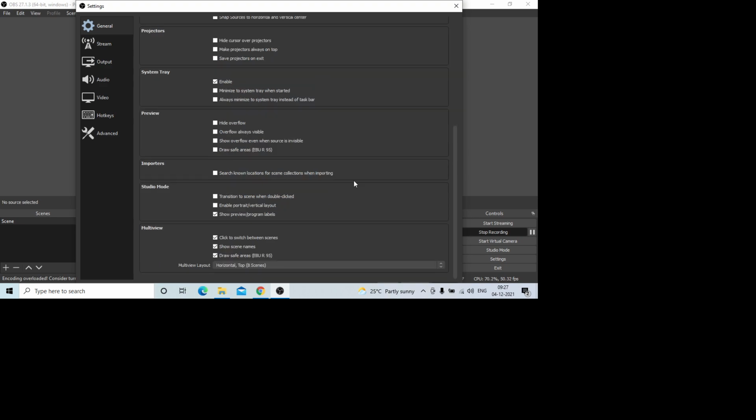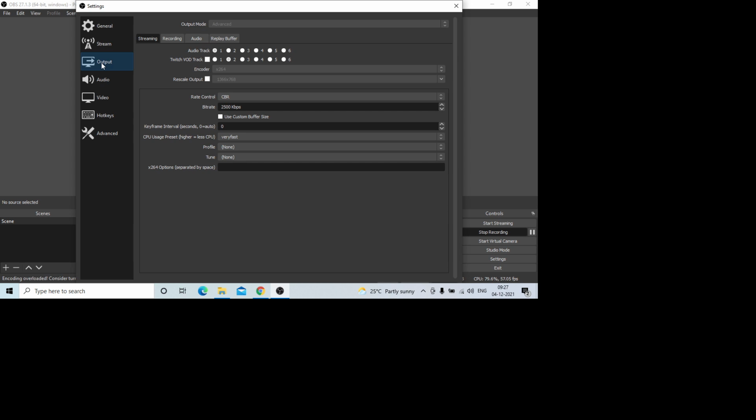This one is not required. Streaming also is not required, only the output format. In output, you can go to the stream now. Output mode you need to select advanced. The mode is advanced. Okay, the remaining you can leave the same and go to the recording.